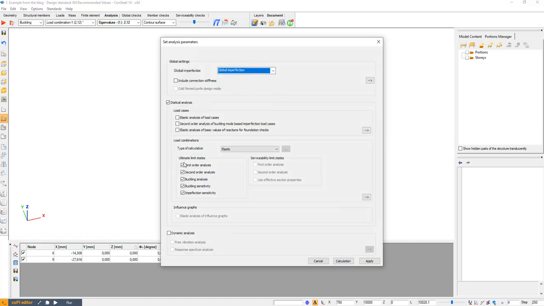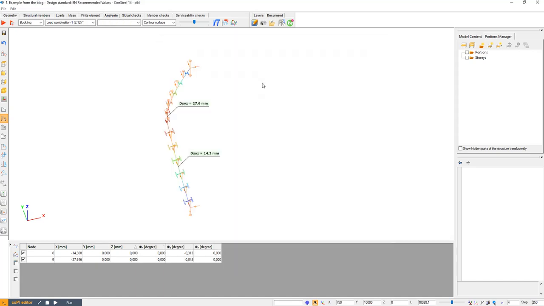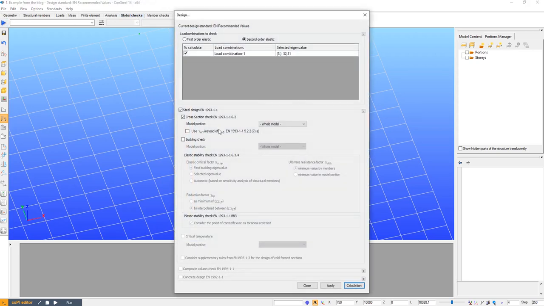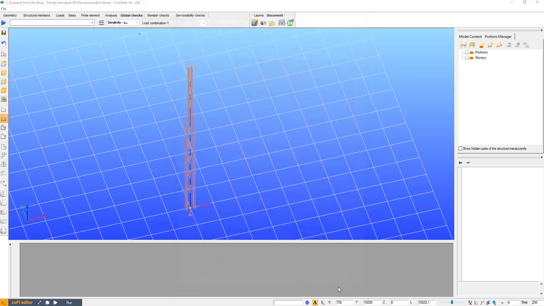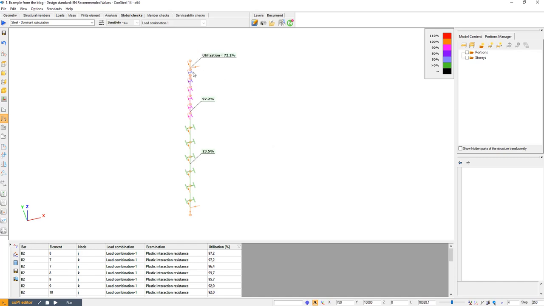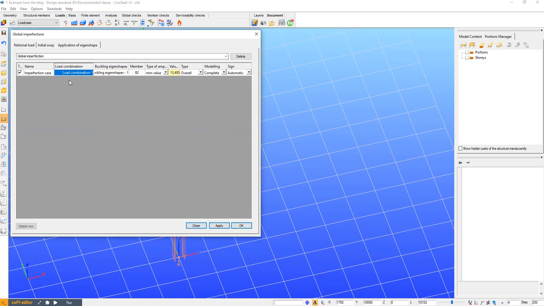I calculate the first, second, and buckling analysis, made a calculation, and we'll go to global check and check only these sections. And as you can see, we have the utilization of the upper column at the level of 97 and the lower column at the level of 23.5%. Okay, so I will delete it.